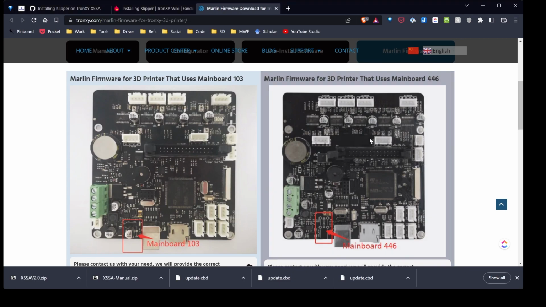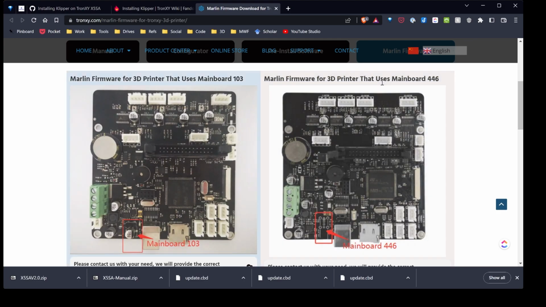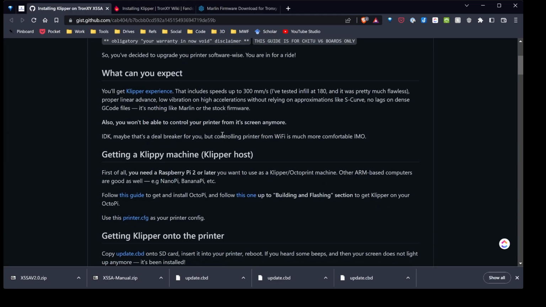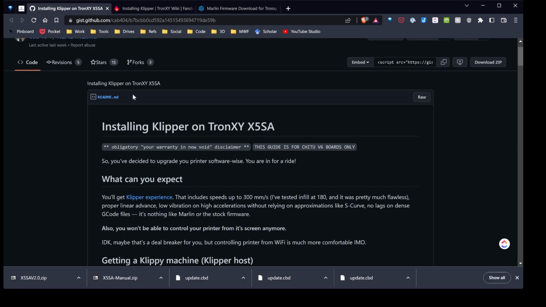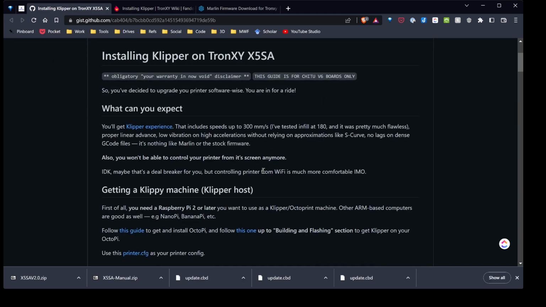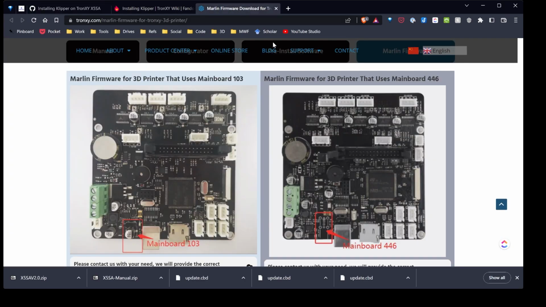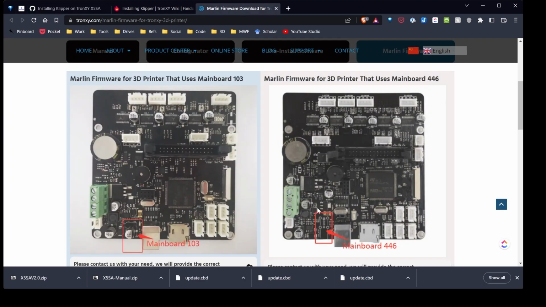As you can see from the support page, they're listing two different boards for the printer: a main board 103 and a main board 446. The main board 103 requires what's called a CBD file to update. So rather than a bin, you're using a CBD. Now I found this gist on GitHub that has the steps, including the already made updated .cbd file that you can put in to flash. In the case of the 446 board, you can use a traditional bin, but it needs to be in a certain folder and it needs to be named a certain way. And this is what my printer is.